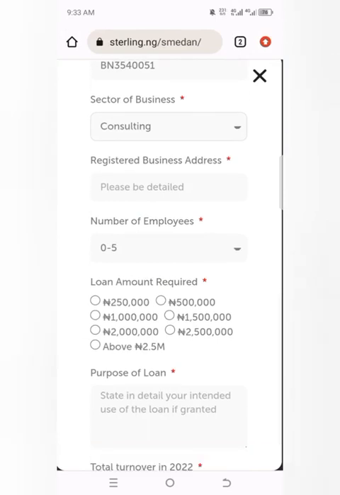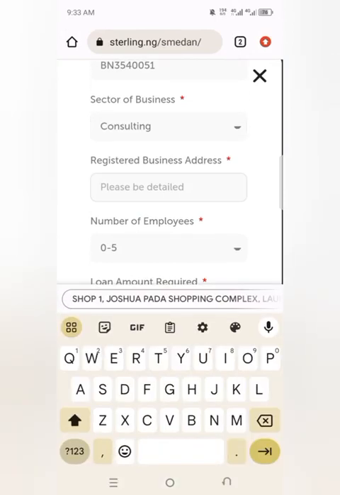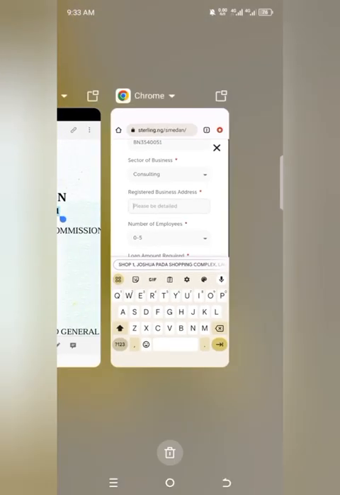Then registered address. We have said it, a registered address. Don't put the address you are using for your business now. Some people will say, okay, I have changed my address. I was at Maraba before, but now I have moved to Kuje. No, that is not the address you should put. It may disqualify you. Go to your CAC certificate again.